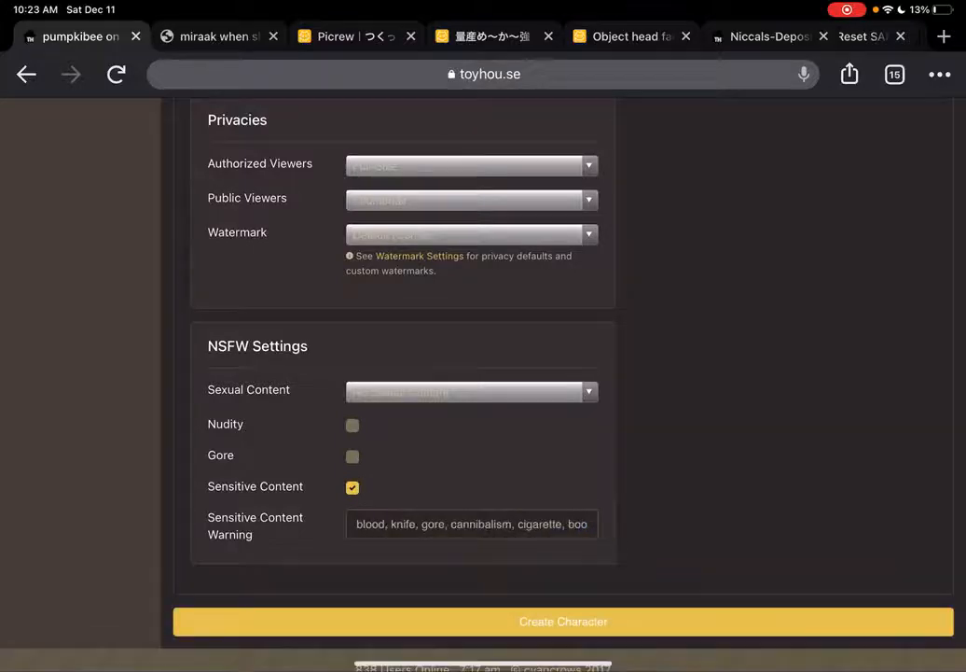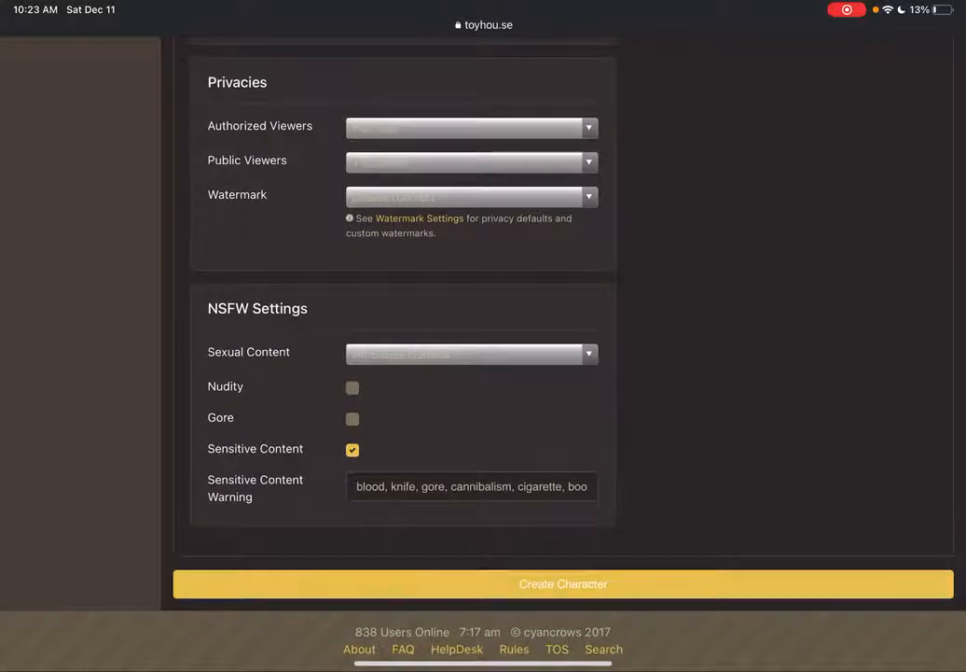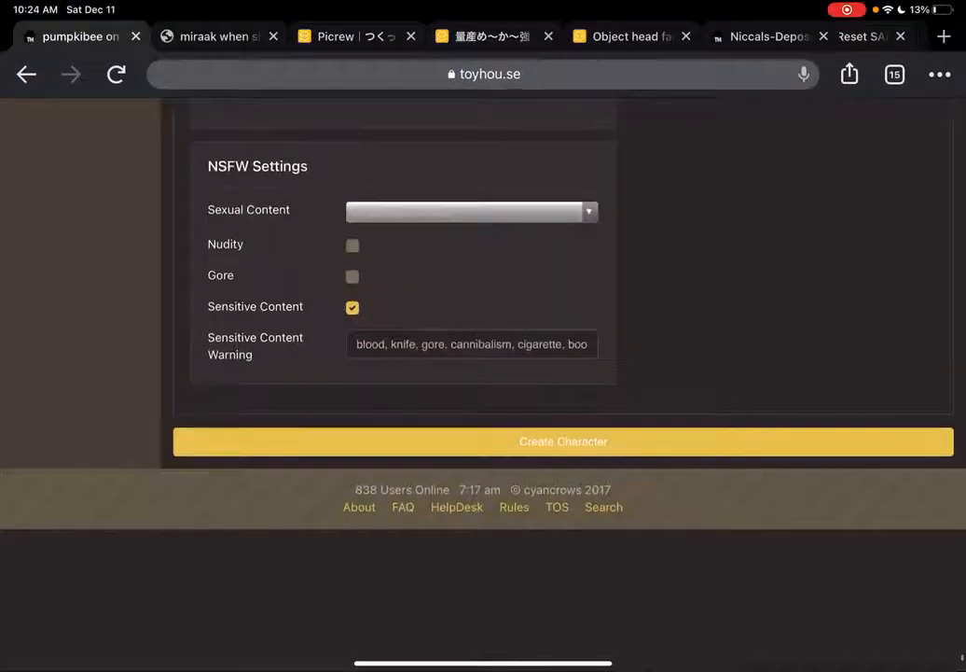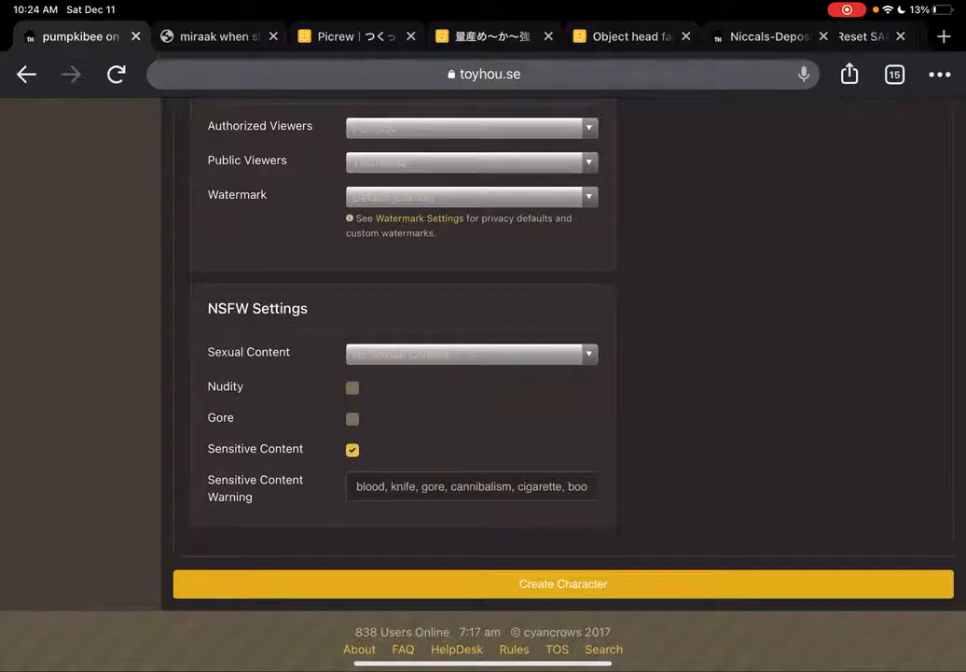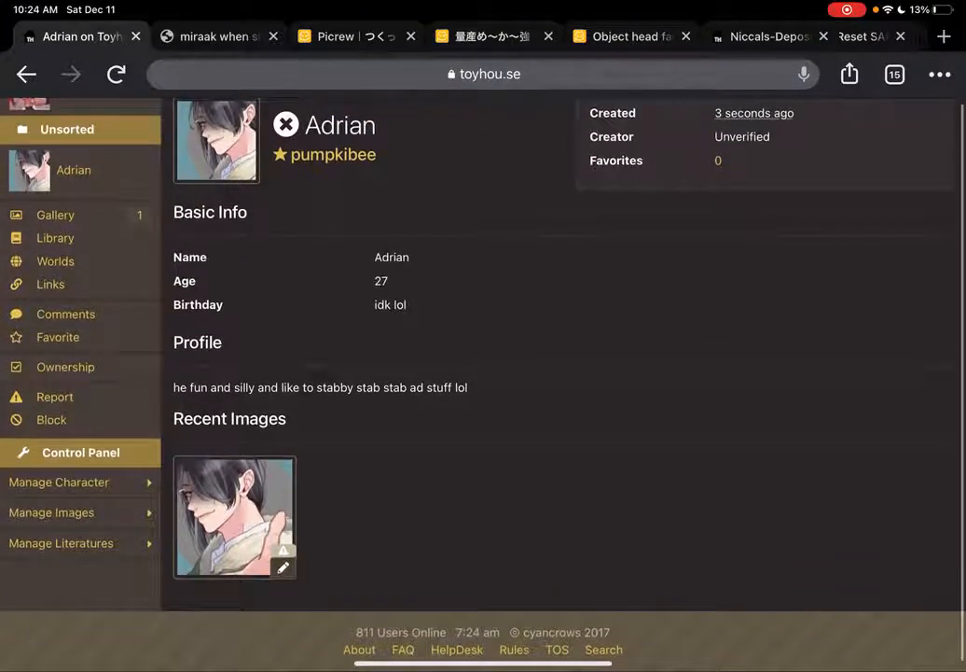You know, just stuff like that. So whenever you post it, which I guess I'll go ahead and post it just to show you what it looks like. Did I click create? Okay, there we go. So yeah, as you can see, it says creator unverified. That's because if you're tagging someone as the creator on Toyhouse, they have to verify it themselves on their side. Anyway, this is what it looks like whenever you make the character with all the information that I showed you how to make the character with.